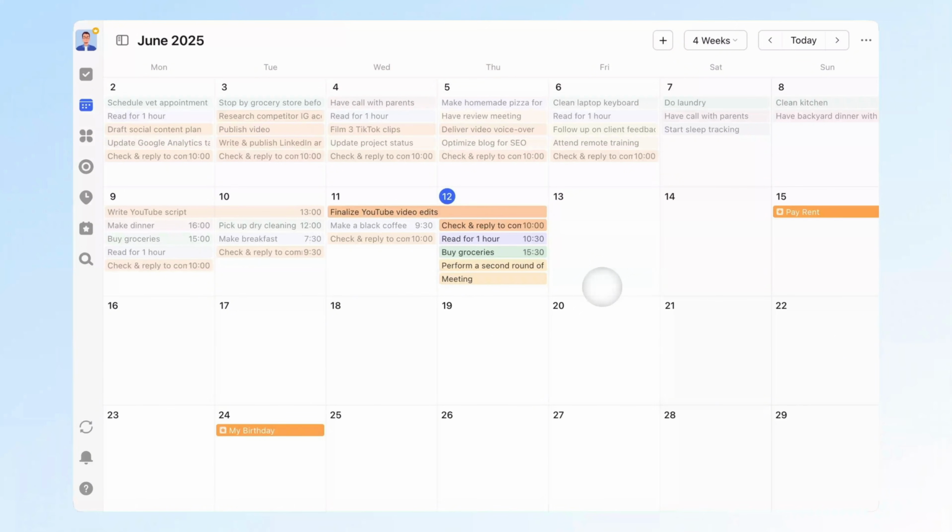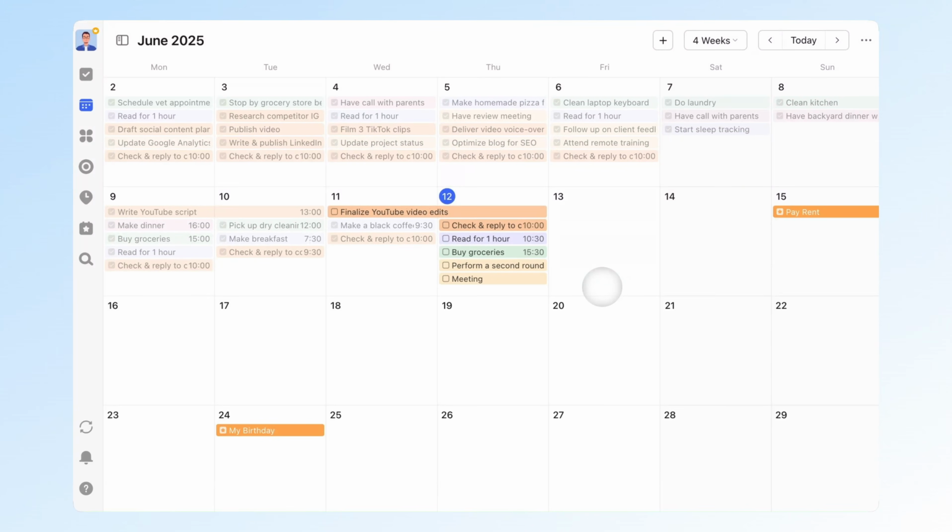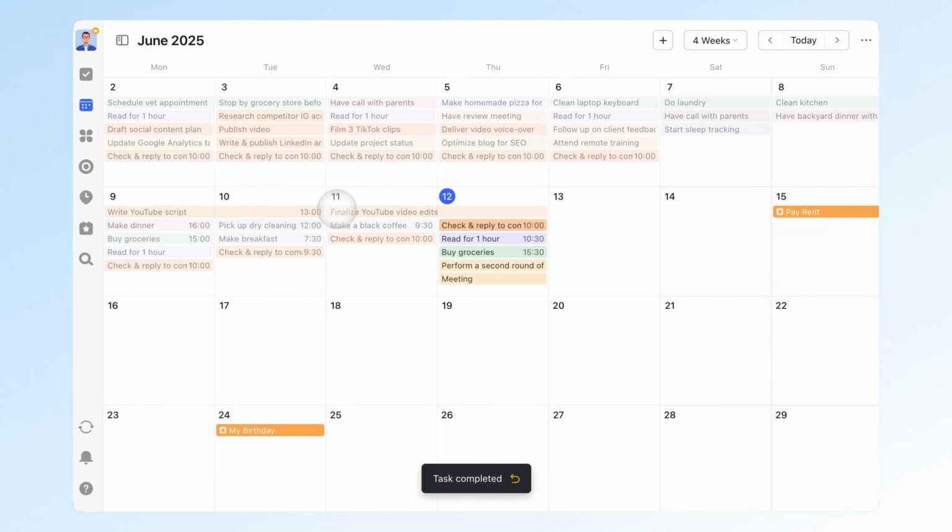To me, a calendar isn't just a reminder of what to do. It's a way to realize that time can be seen, scheduled, and owned. And in that moment, it's not just a task being completed. It's me taking charge of my day.